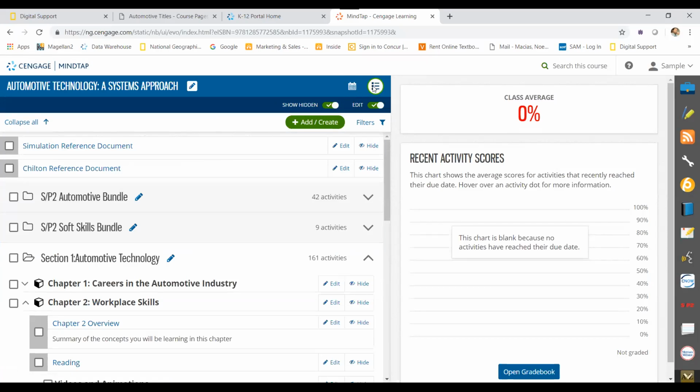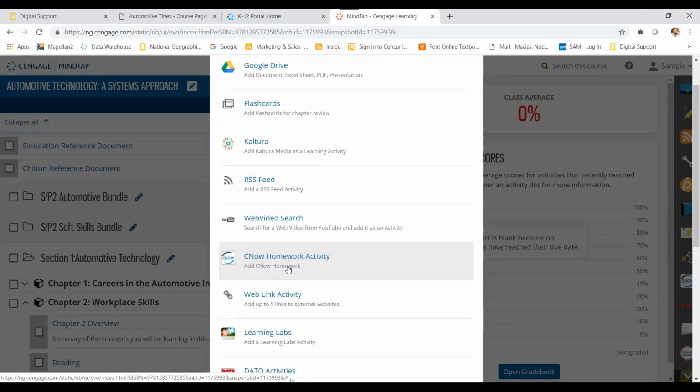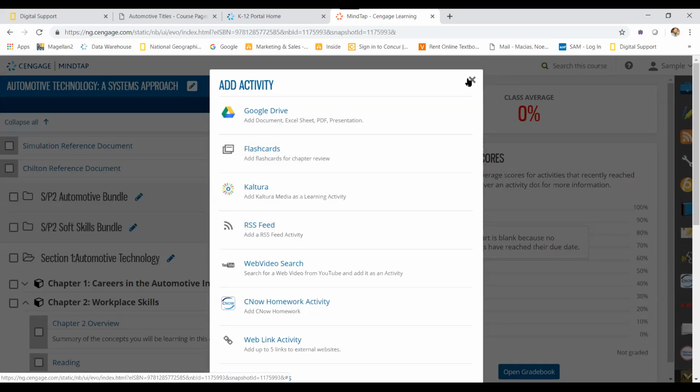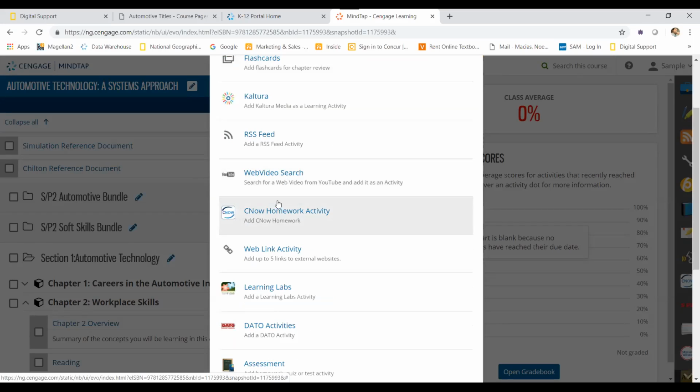You also have the ability to add your own content into the platform by hitting the little green button. You hit the plus sign, you go to activity. You can add flashcards, you can add your own YouTube videos, you can add more homework activities, you can add dado activities, all that by simply clicking on add and create. Go to activity and do it. I'll just do a quick, let me see, a dado activity.